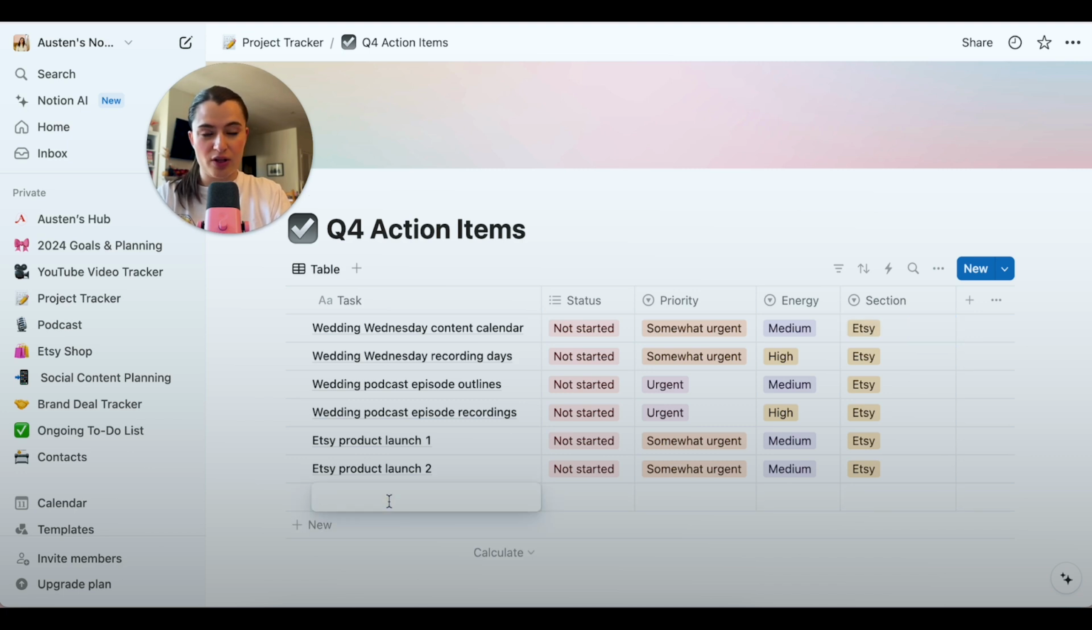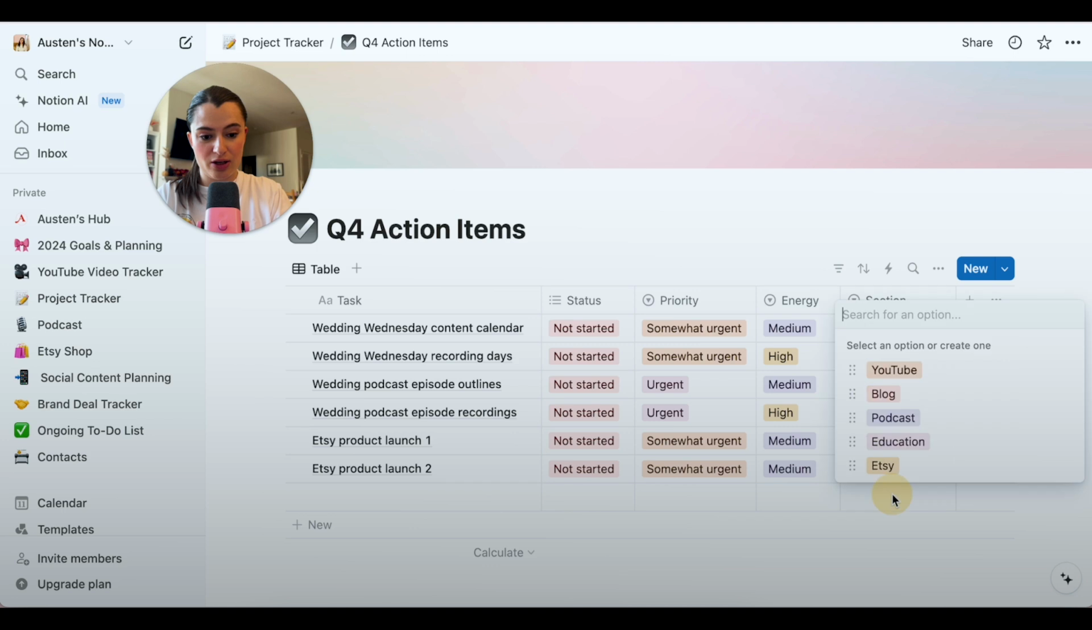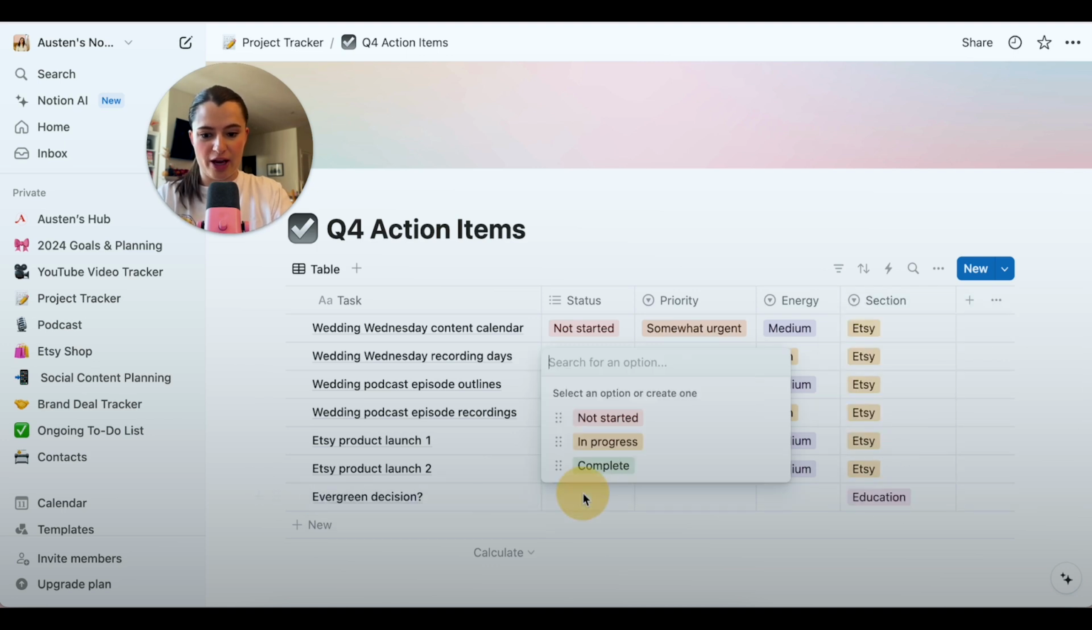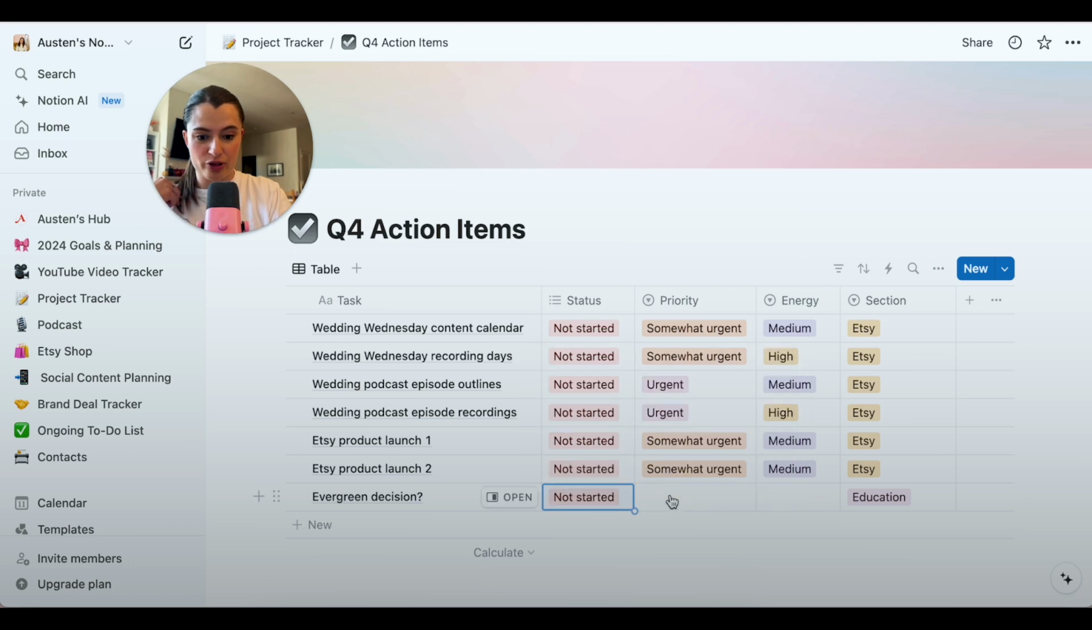Next, I have a few things on my education income stream that I want to figure out in Q4. Number 1 is figuring out if I am moving my course to Evergreen. I think this is somewhat urgent because I would definitely like to relaunch the course at the start of next year. If I could relaunch it sooner, I would also consider doing that.